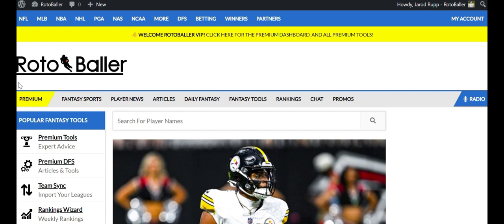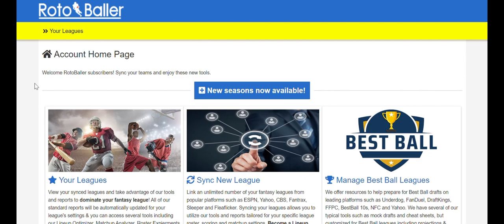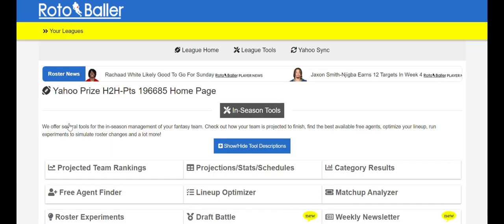First, while logged into the RotoBaller website, navigate to the NFL link in the navigation menu along the top, then select Team Sync Tools. From the next screen, select the applicable league from the Your Leagues drop-down menu. If you haven't synced your league to the platform yet, please check out our other videos on how to complete that process. From the league homepage, you'll see all of the tools available to you. In this tutorial, we'll take a look at some of the features that relate specifically to managing your team. We'll also have videos that cover league-specific tools and general fantasy research.